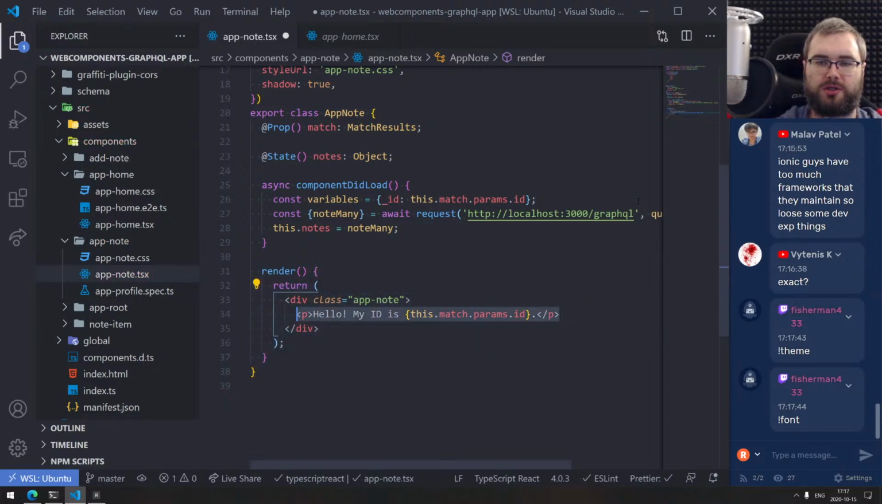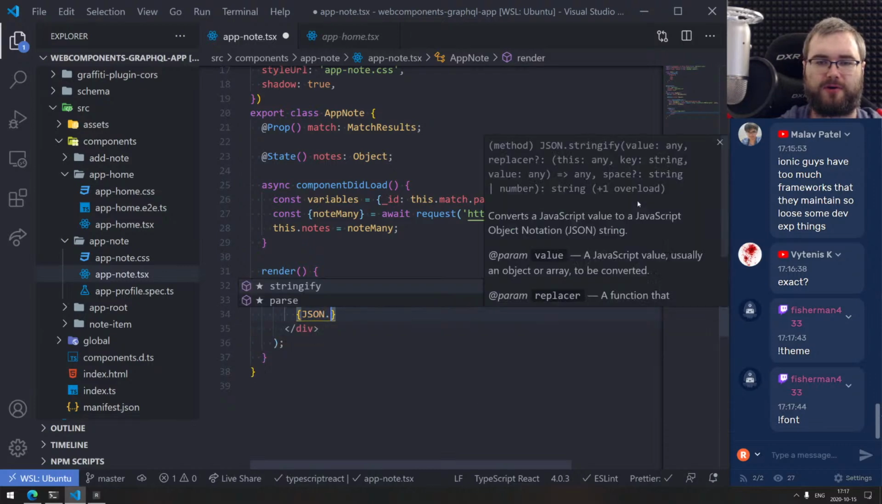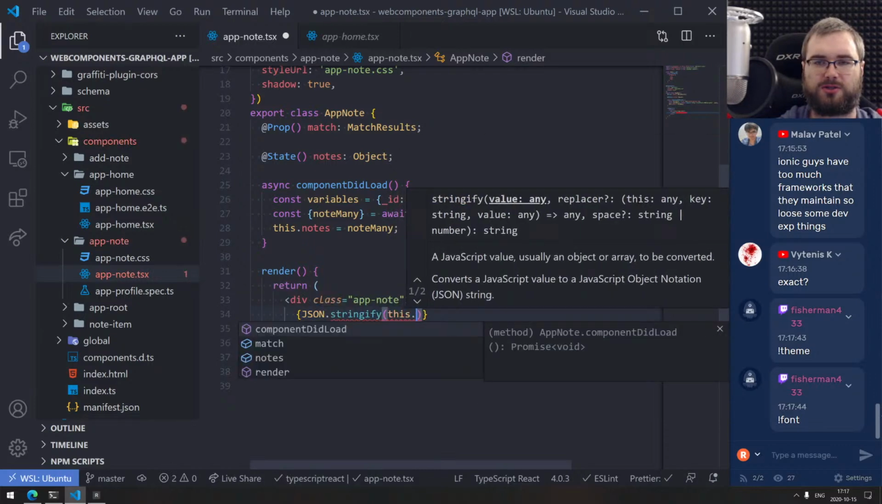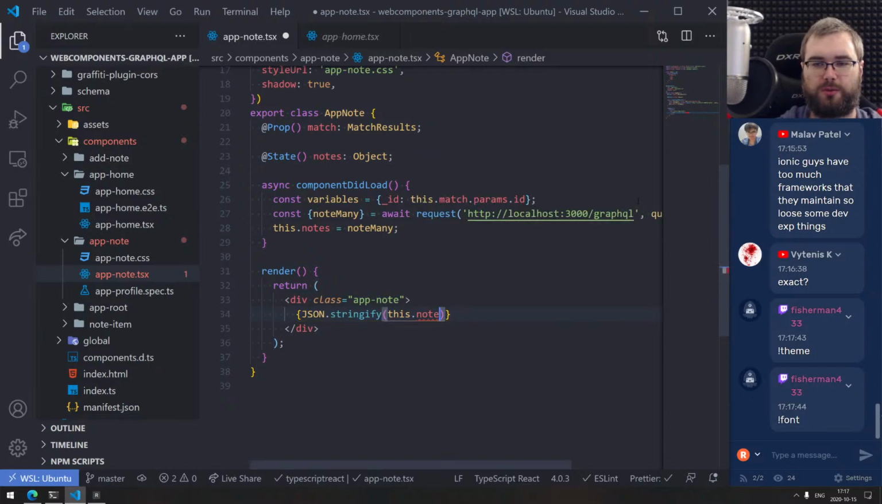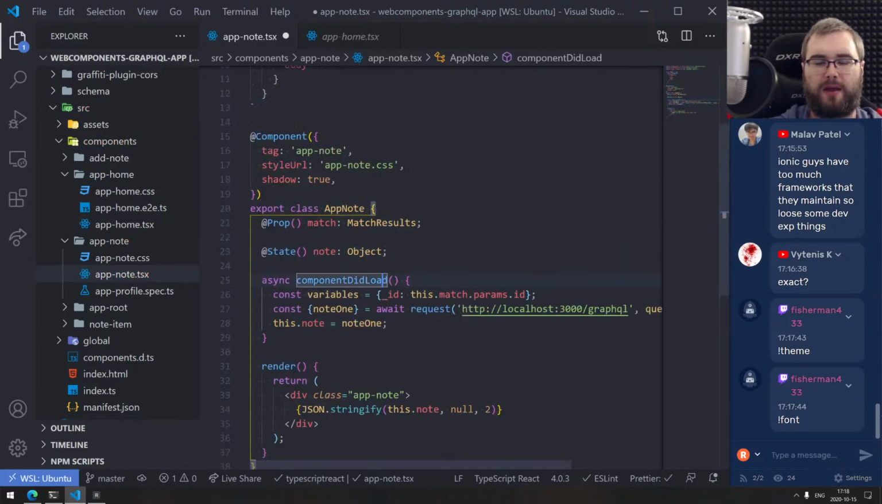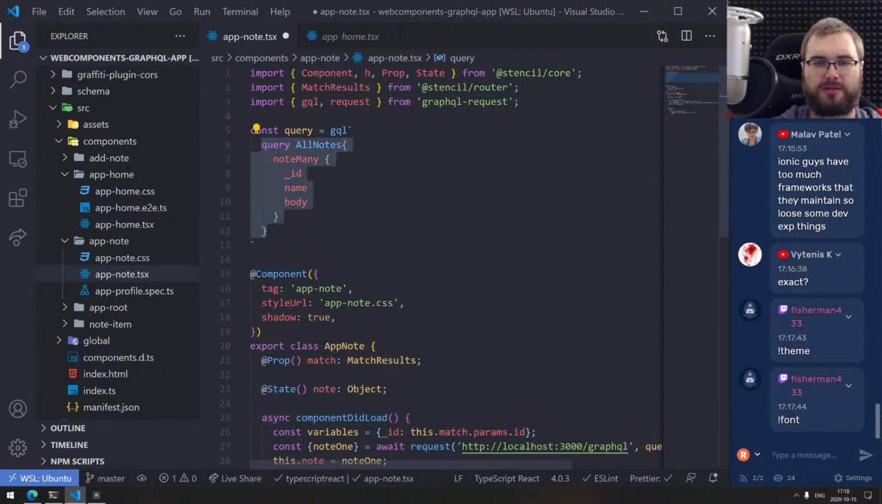And then let me just do this for now. Stringify this node. That should be node, right? So it shouldn't be nodes, now one. Okay. I think it is node 1. And then the thing is that this query is wrong because we need only one node.